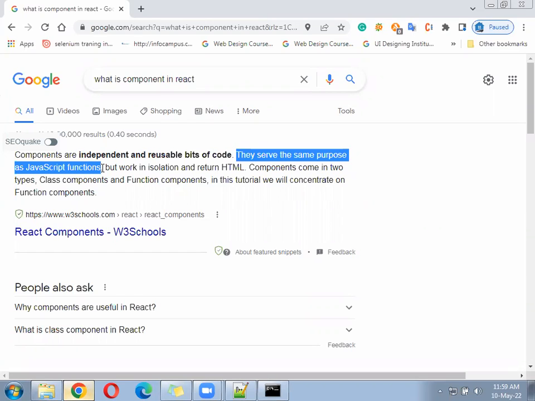But they work in isolation and return HTML. In JavaScript, when we write a function, it used to be only JavaScript code. But here in React, it is not only JavaScript code. It is isolated, and with what? HTML code. Right? It will be a combination of JavaScript and HTML together.